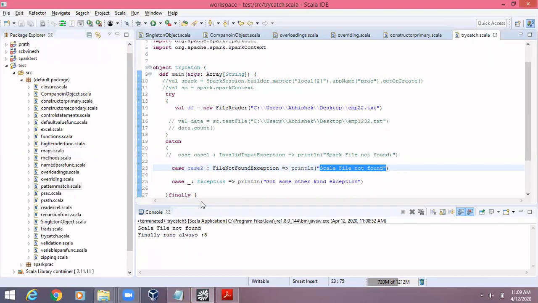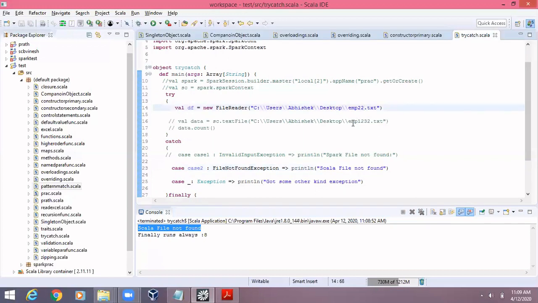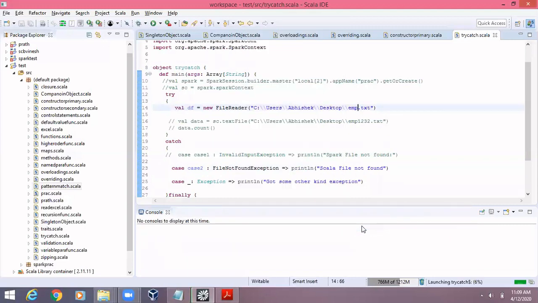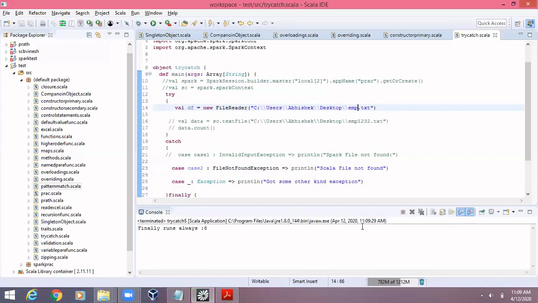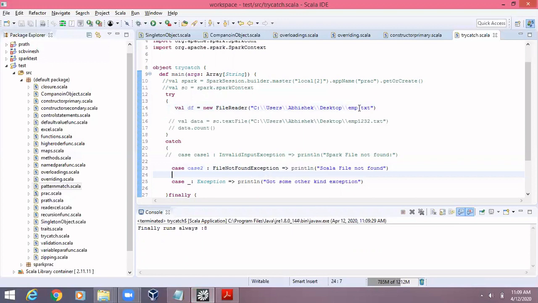What does finally do? Don't look at it right now. Just look at this Scala file not found. Now I remove the 22, so this file should be present on my system. Now we are not displaying our exception.